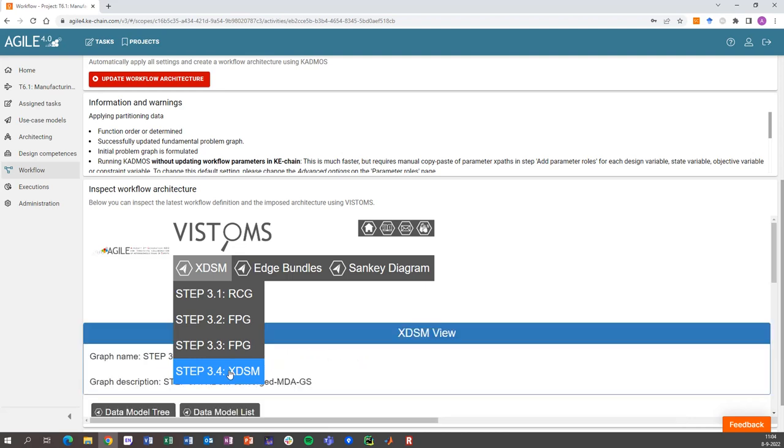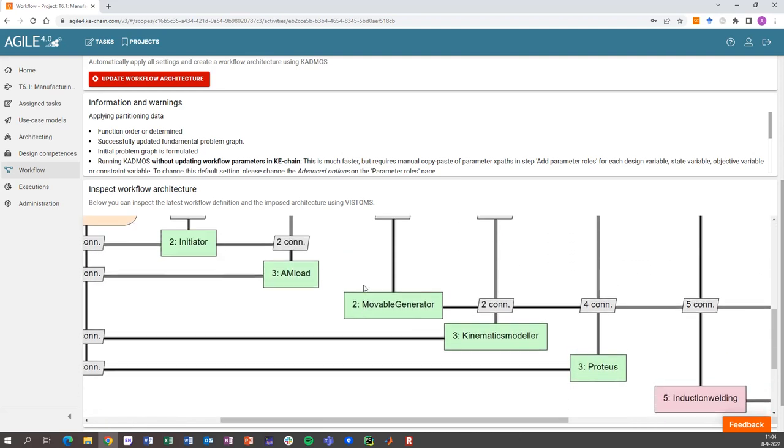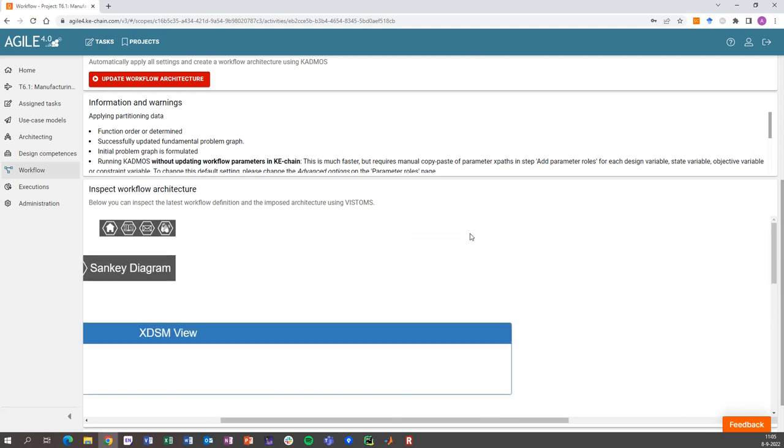So we can see the XDSM, and we can see that KADMOS has added 2 different partitions, right? The initiator and unload are one partition. The movable generator, the kinematics modeler, and prototypes are the second partition.